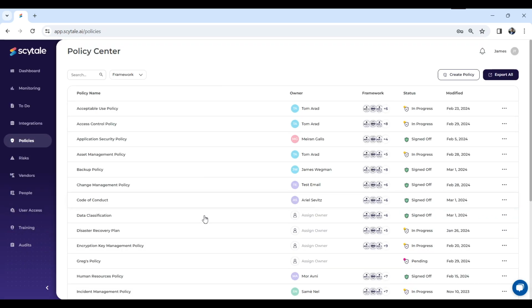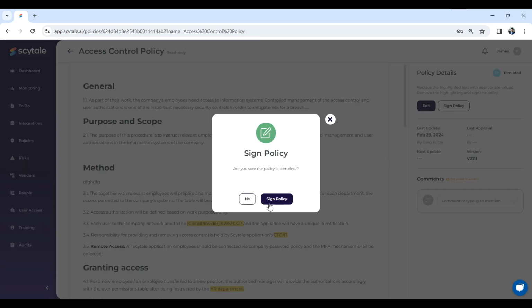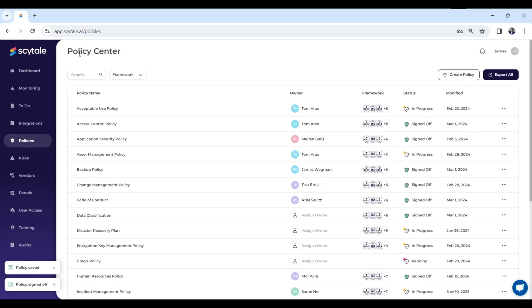Moreover, Scytale provides reminders for conducting annual reviews of each document to meet your compliance requirements. Each policy comes with a structured workflow for reviewing and approving the document. Scytale also helps you to automate more processes depending on your compliance needs.